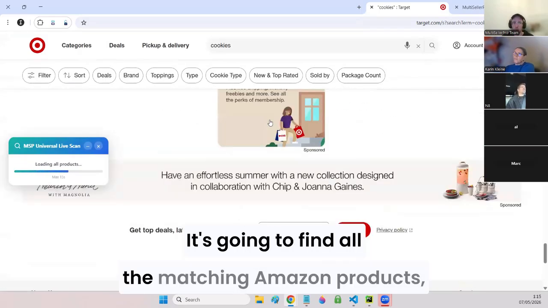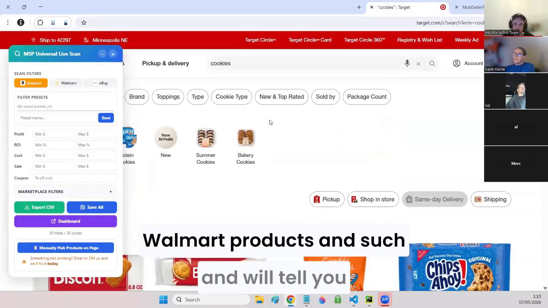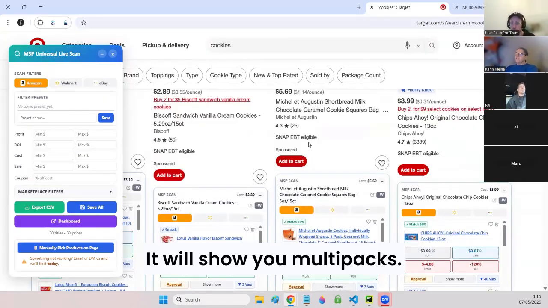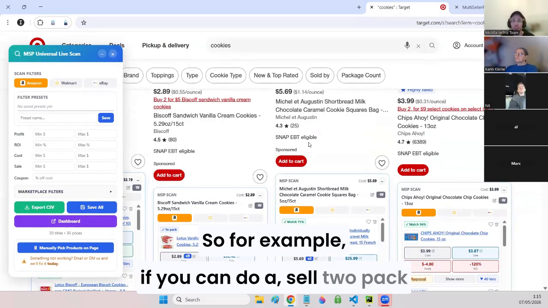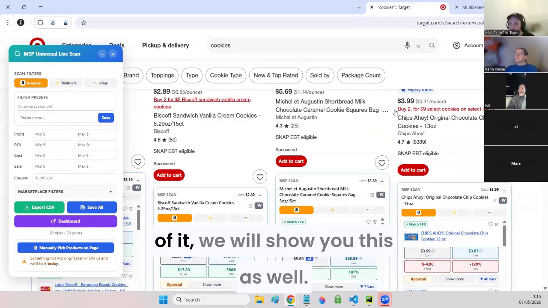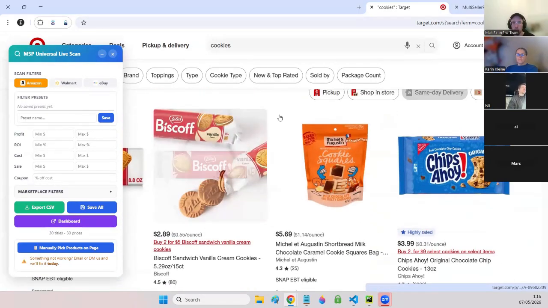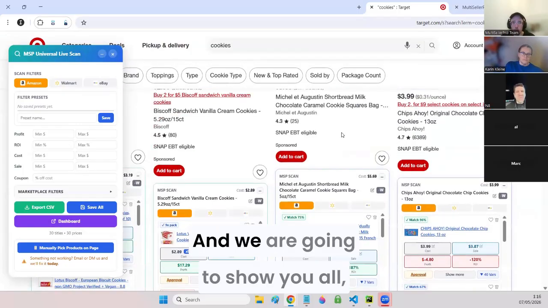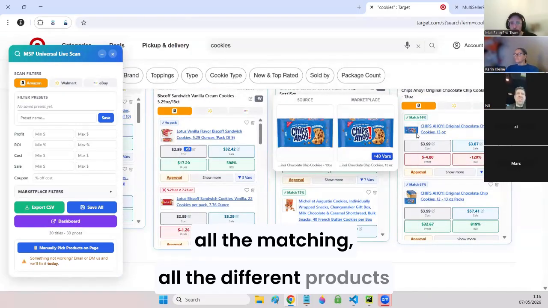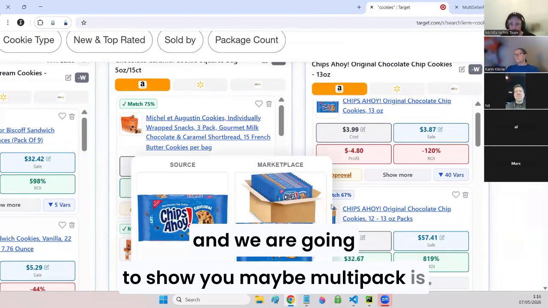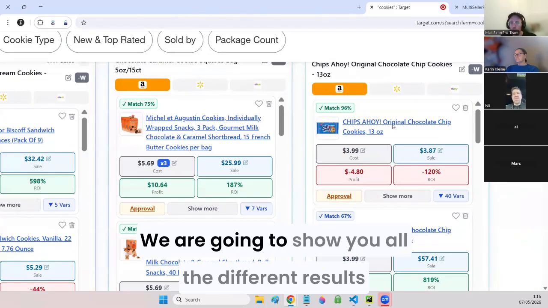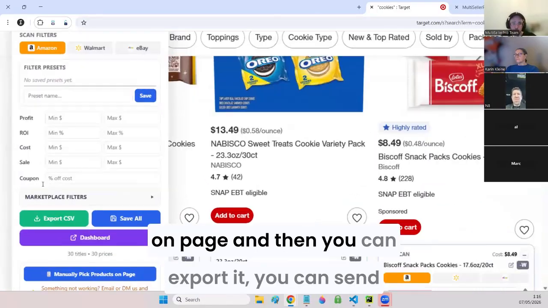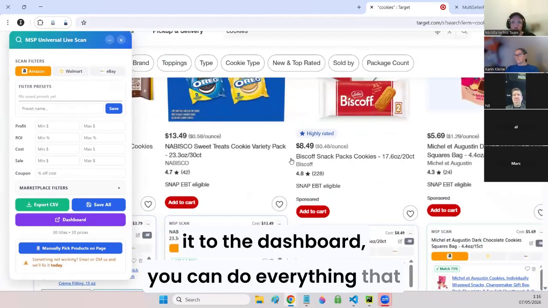It's going to find all the matching Amazon products, Walmart products, and such, and will tell you immediately what's profitable and what sells fast. It will show you multi-packs. So for example, if you can sell a 2-pack on Walmart or Amazon and make profit out of it, we will show you this as well. So live scan is where you provide us with the supplier, for example, Target, and we are going to show you all the matching products, maybe multi-pack is profitable, maybe single pack is profitable. We are going to show you all the different results on the page. And then you can export it, you can send it to the dashboard, you can do everything that you want.